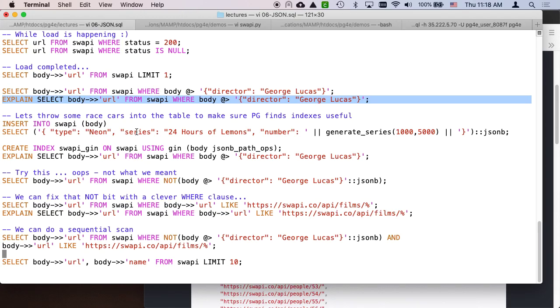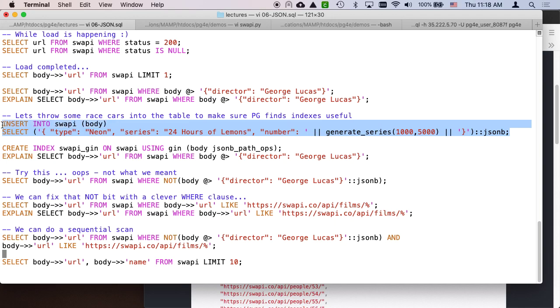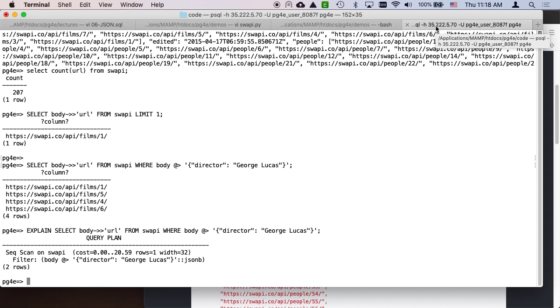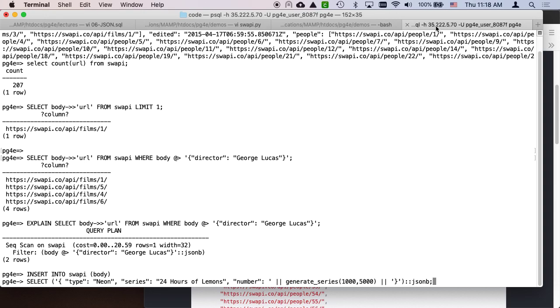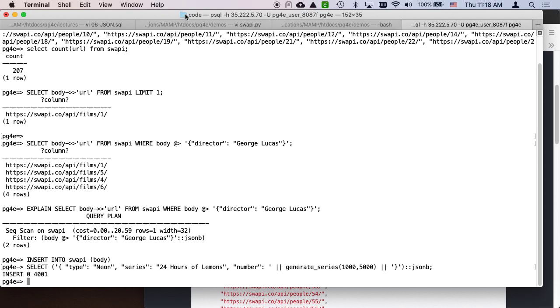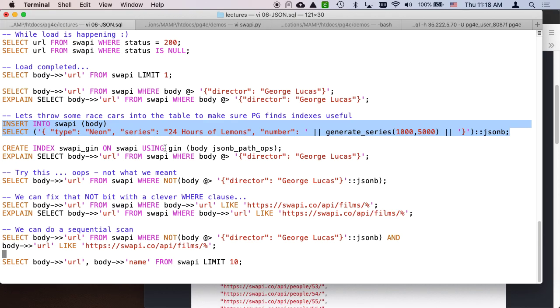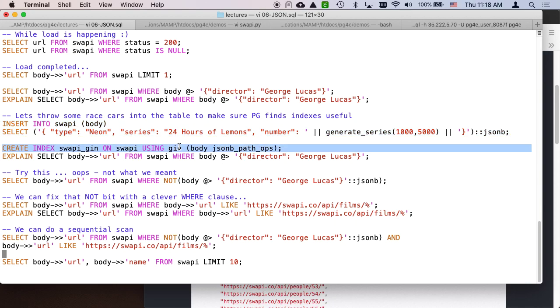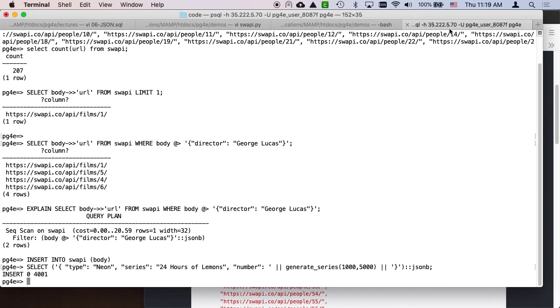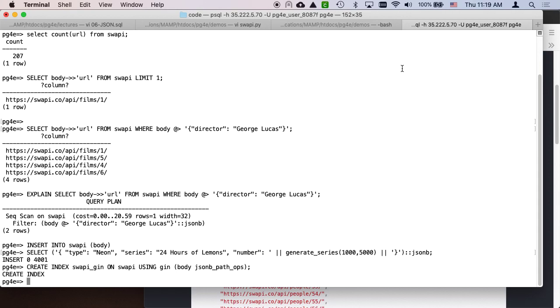So let's go ahead and insert 4,000 meaningless rows of Dodge Neon race car SQL. It doesn't even have a URL field or nothing, so it's just extra crud, 4001. And now we're going to create our index. We're going to create a generalized inverted index, swapi gen, on the body with jsonb path ops. And so JSON path ops gives me the key value pairs and allows me to look up my key value pair. It's kind of the smoother thing.